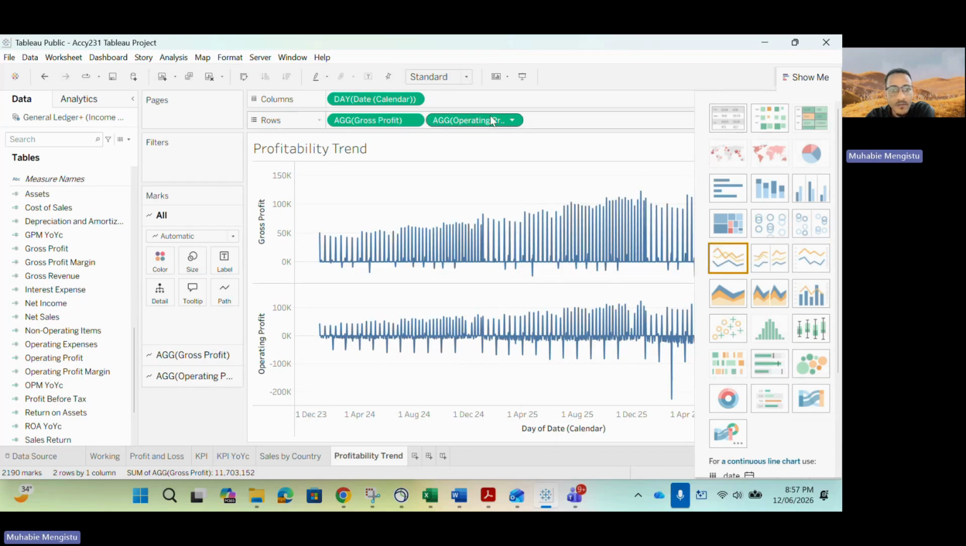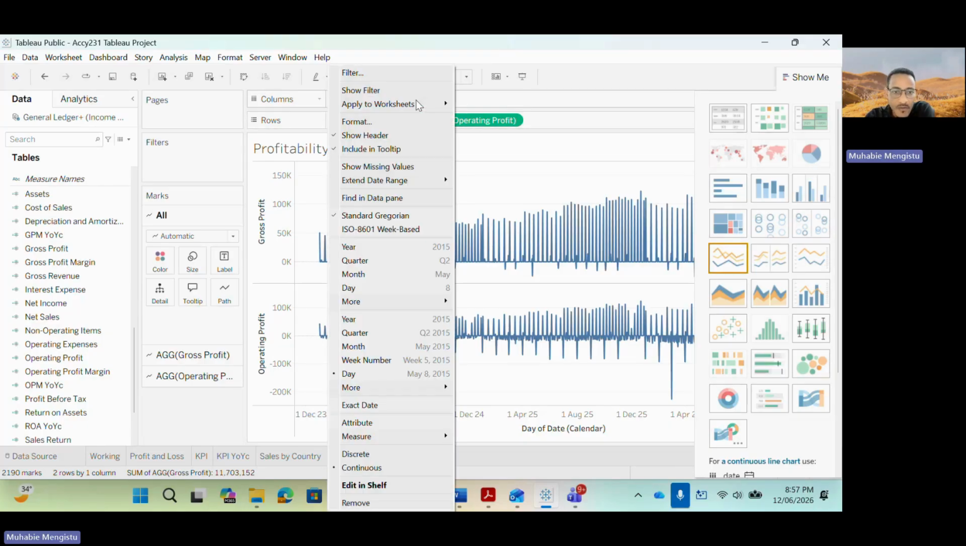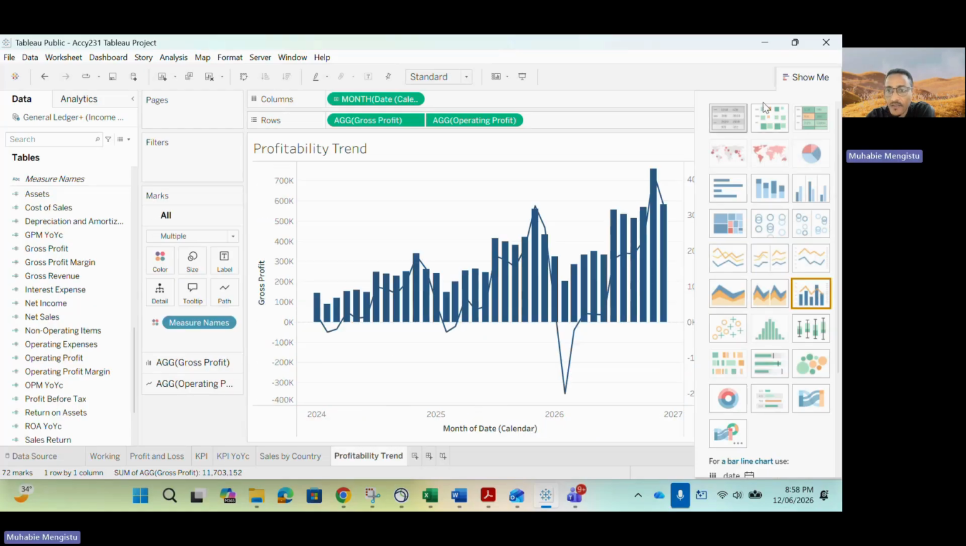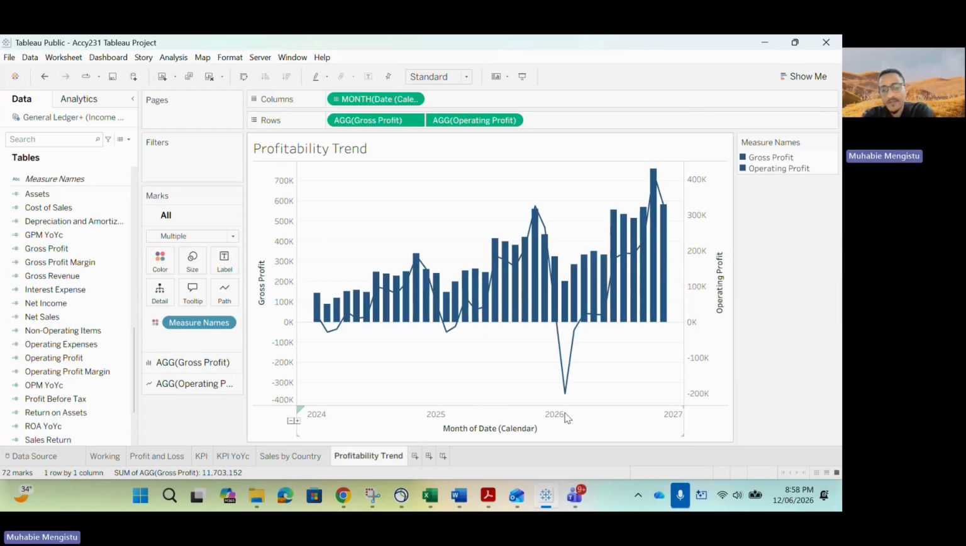But I prefer to show the monthly data set, the continuous monthly. Don't choose this one, just choose the continuous monthly data set. It looks nice. But still, I prefer this one. This one's much better. So this is our profitability trend over time, as you can see here. This is the profitability.